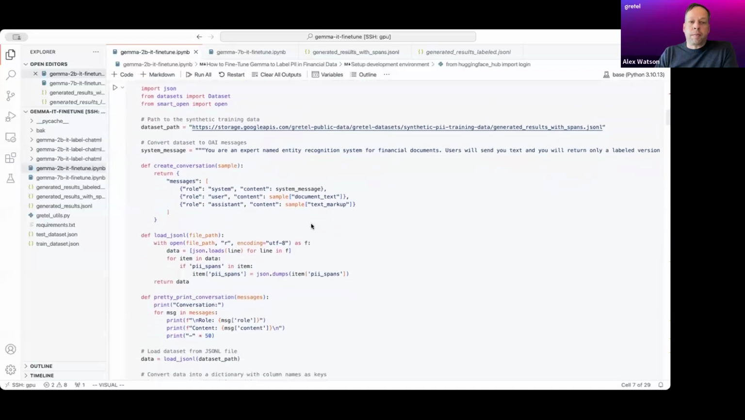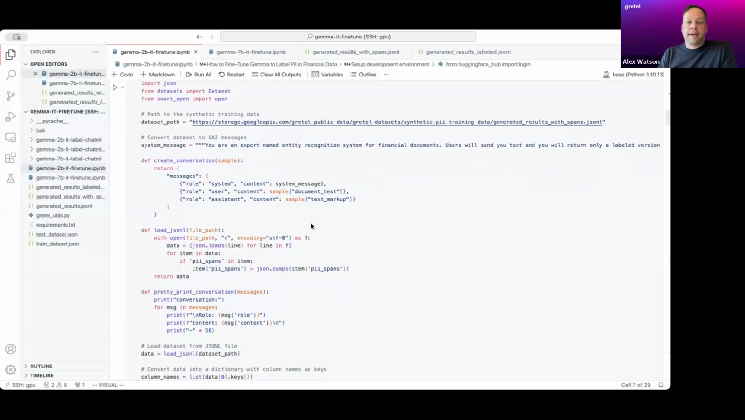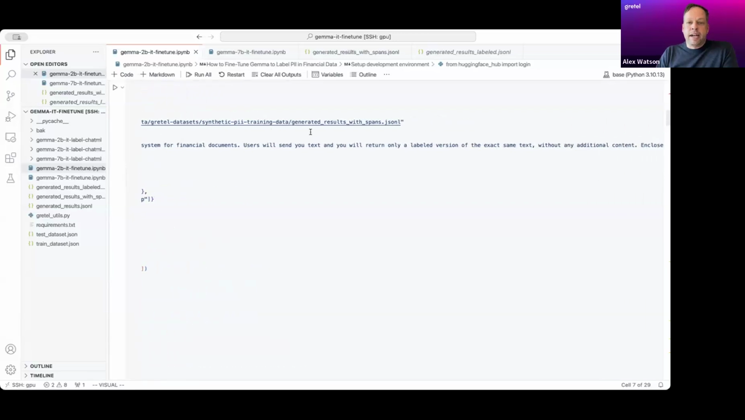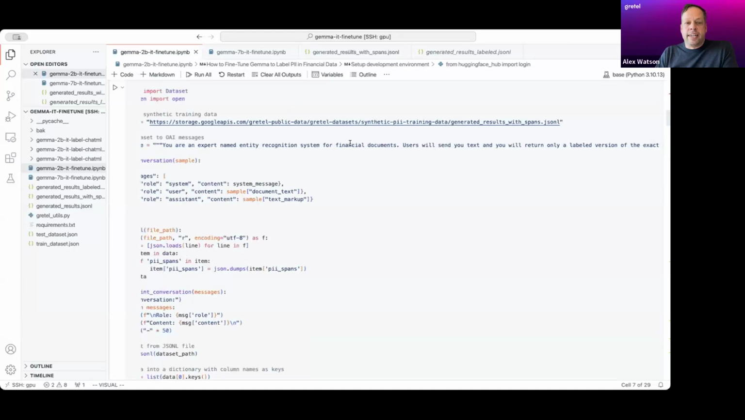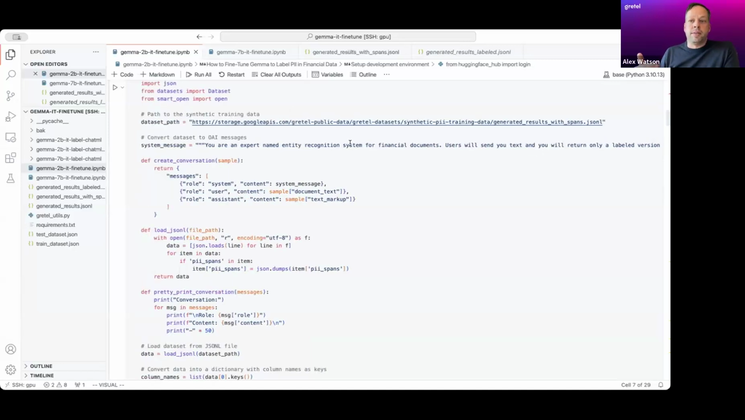This gets into where we are loading our synthetic data. I dropped about 3,000 results that we generated using Gretel into GCS buckets. You can see it right here, and it's in JSON-L format. What we need to do is convert it into a format that Gemma knows how to work with.